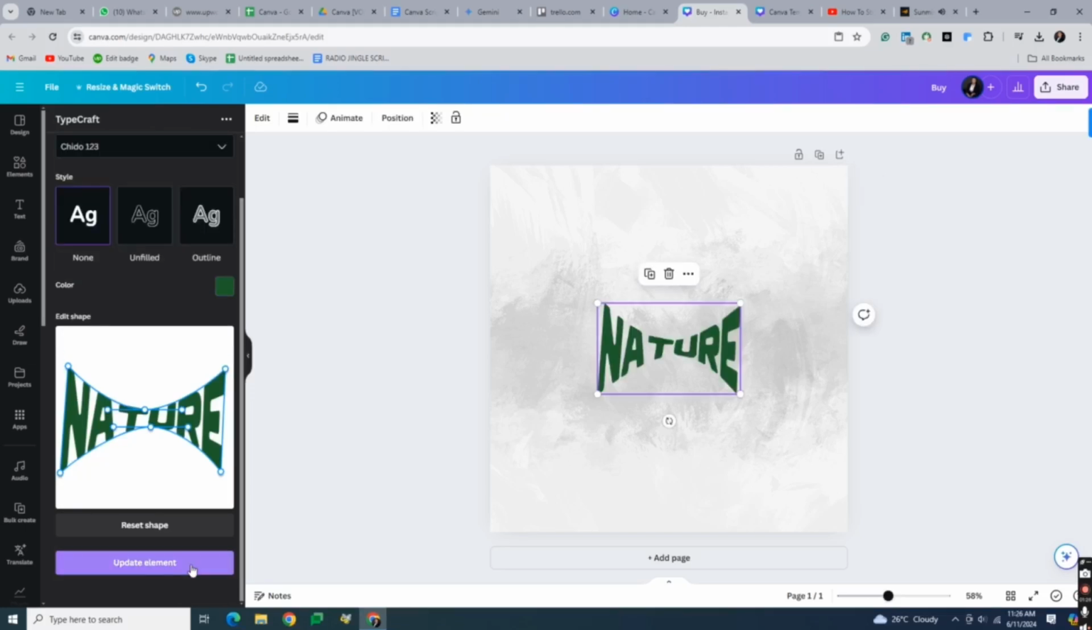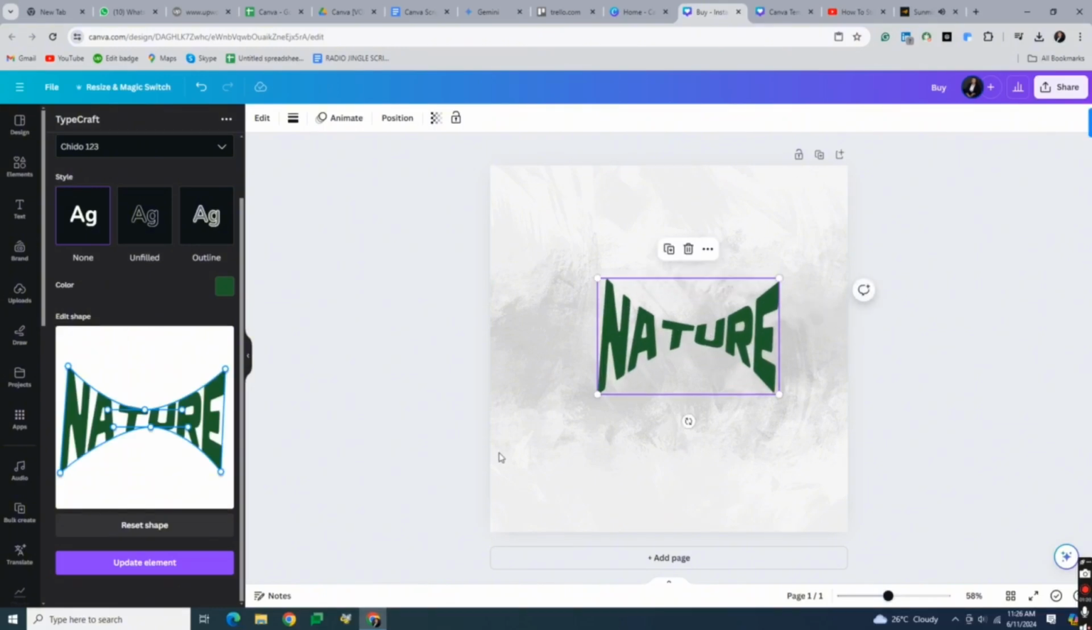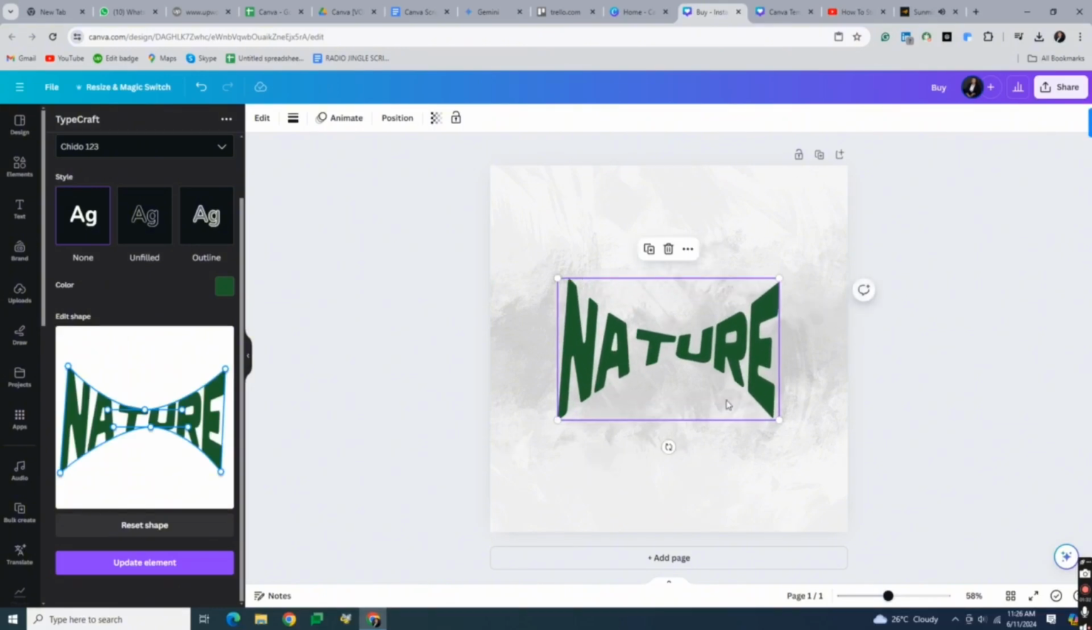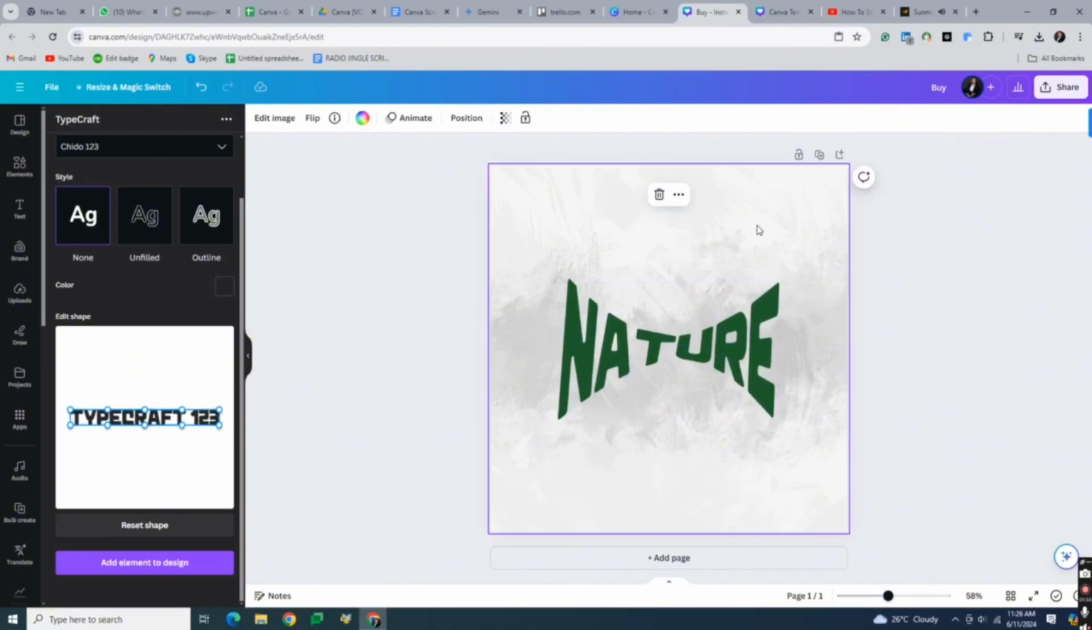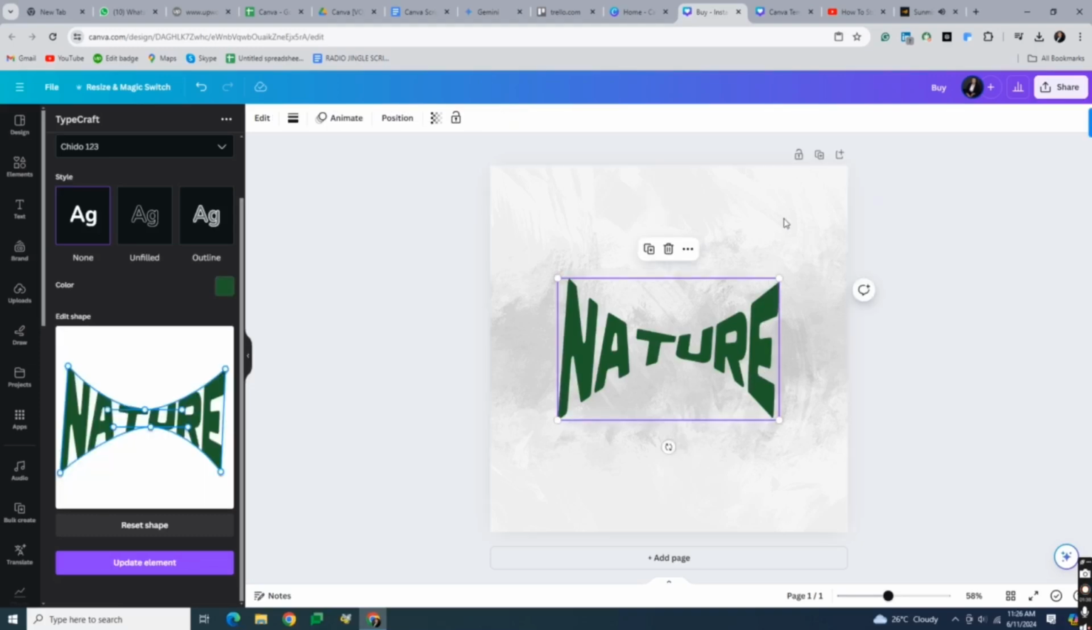This will import your created text into your main Canva workspace as an element. You can adjust it and resize it to fit your design page. And that's about it. That's how to stretch text on Canva.